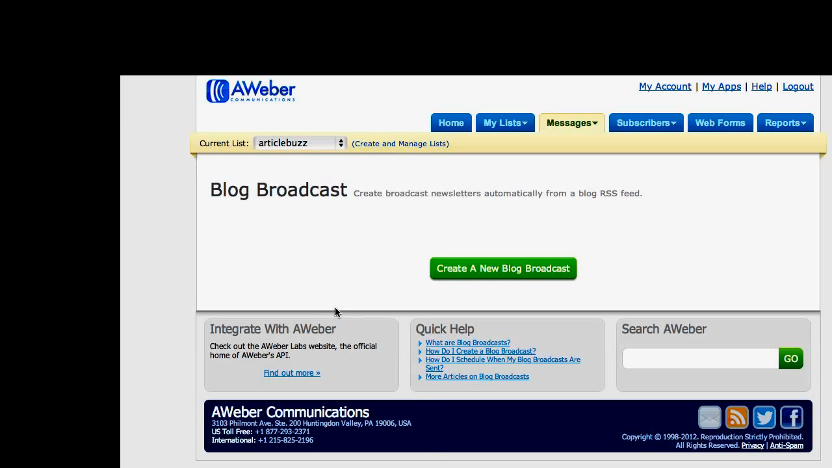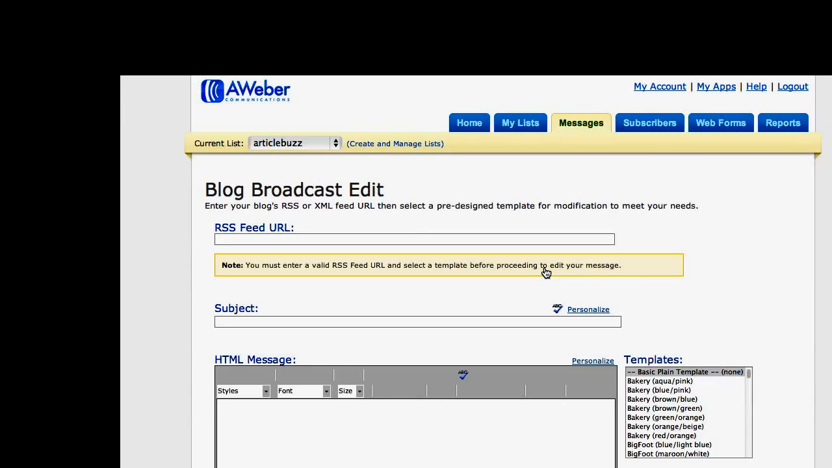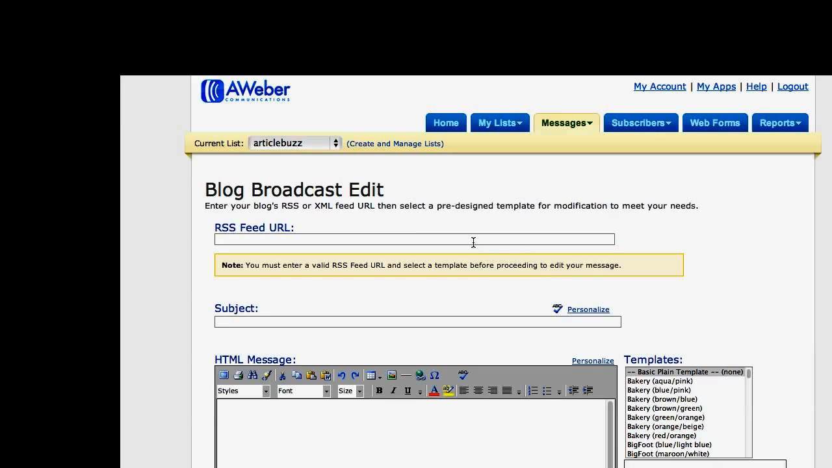So you're going to log into Aweber and you'll come to this screen and you'll click messages, or you'll scroll over messages and click on blog broadcasts. And that's what will bring you to this screen right here. And so we're just going to click create a new blog broadcast. And as you see, we have to fill in a couple things.